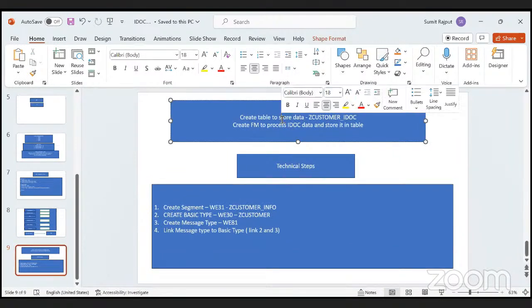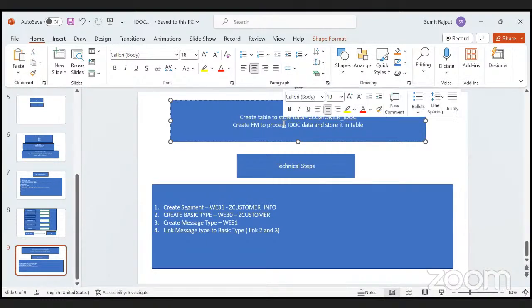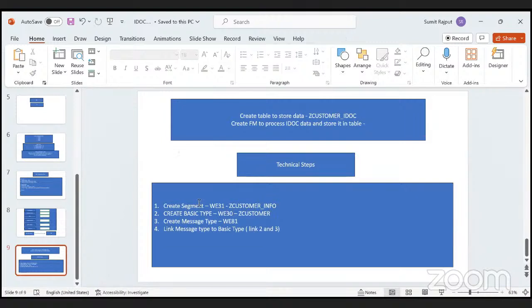First we created a customer table that is going to hold the data for further processing, and then we created one function module, in which we are going to write the logic. How will you process the logic, or how will you validate the data which is coming via IDOC? For that, we have created one IDOC. I forgot to mention the IDOC name over here, I'll do it. Then the next setting was to create the segment.